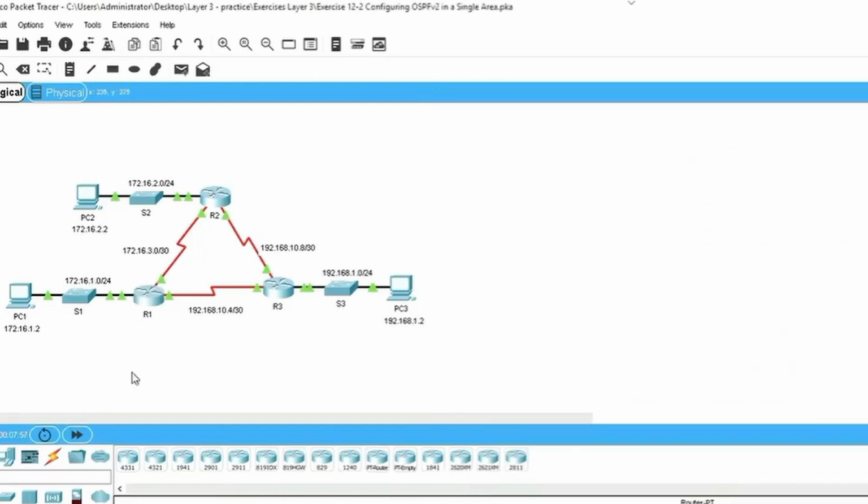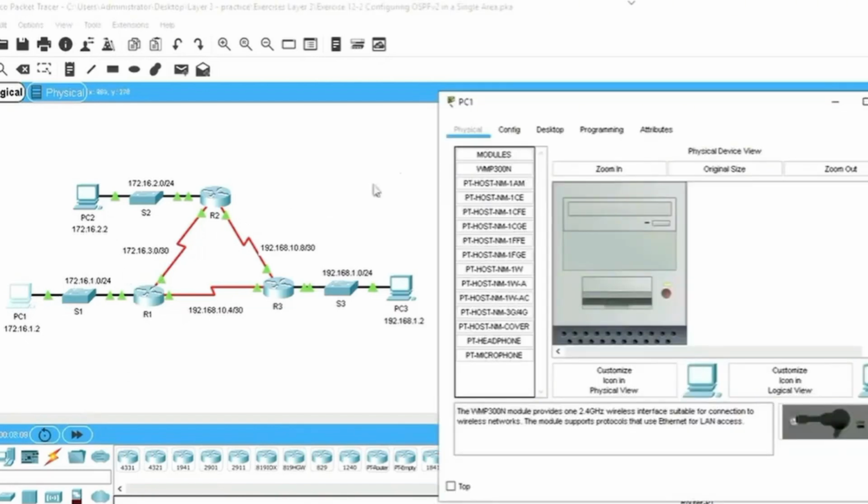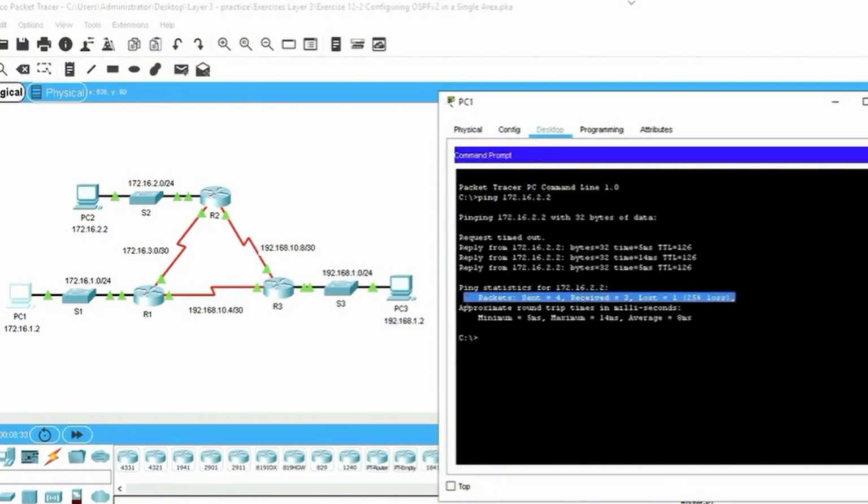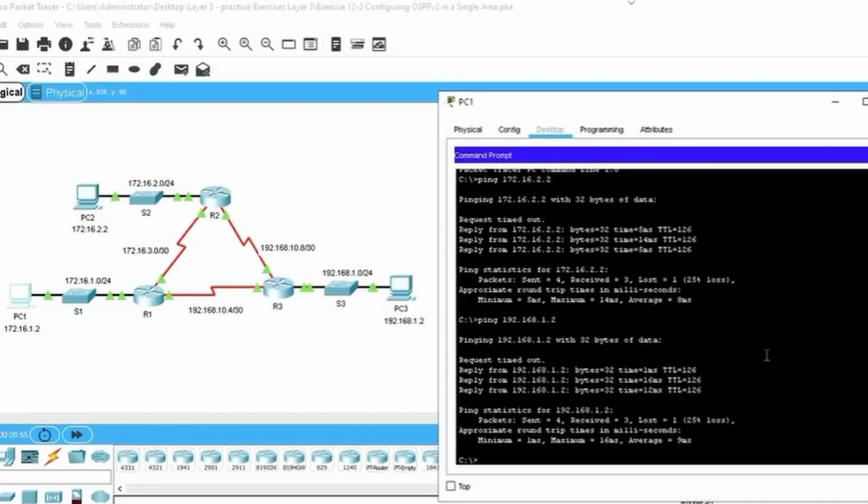All the computers on the network should be able to ping each other at this point. Now let's ping PC2 and PC3 from PC1. Let's open PC1, go to the Desktop tab, open the command prompt, and run ping 172.16.2.2. We can see that the ping was successful. Now let's ping PC3 by running the command ping 192.168.1.2. We see that the ping was successful as well.